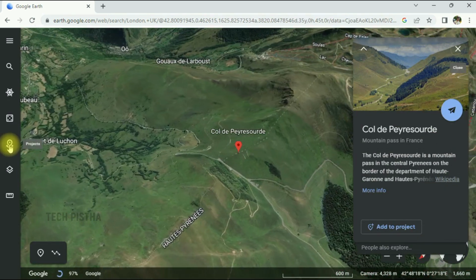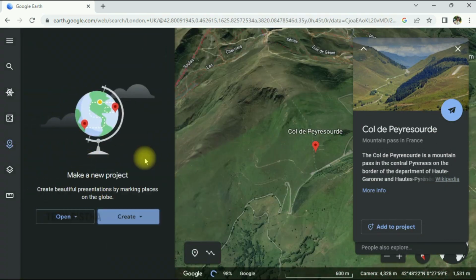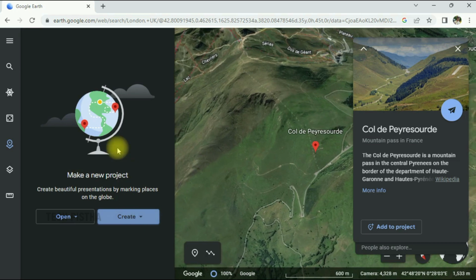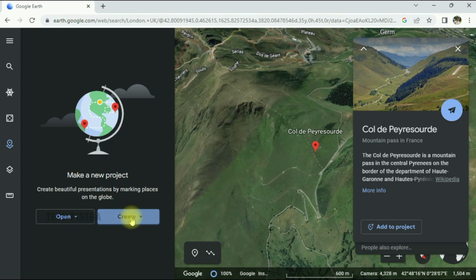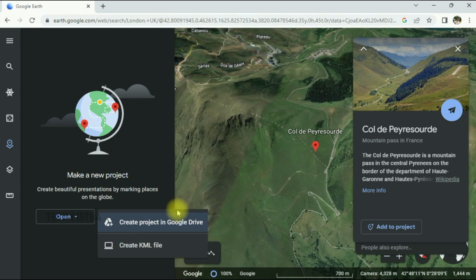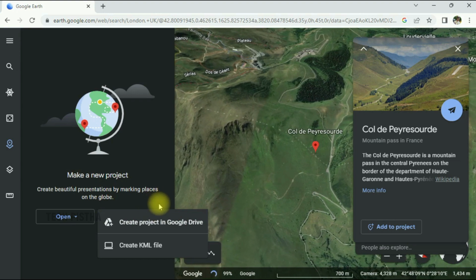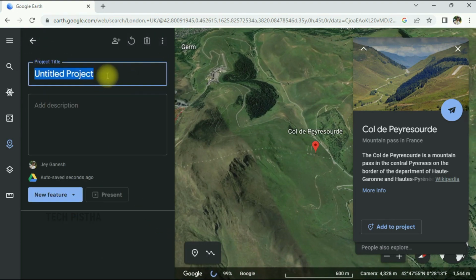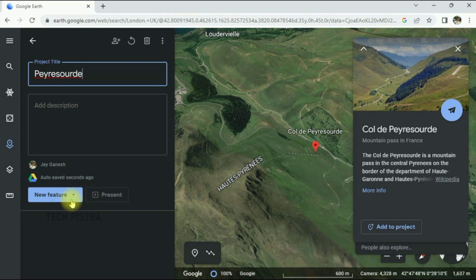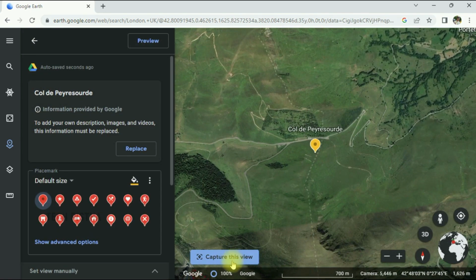You can also click on Projects. You can create a project based on these views and save it into Google Drive. You can add the project here, and you can add a description. You can capture this view and save it into the projects.